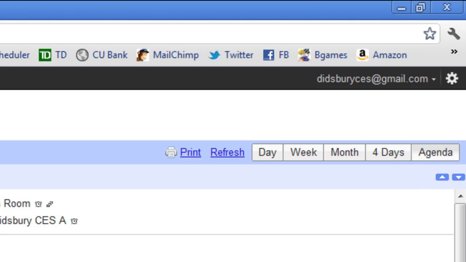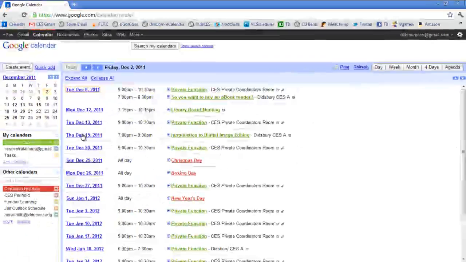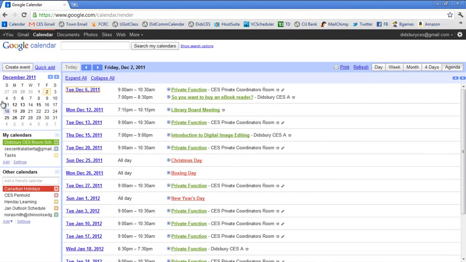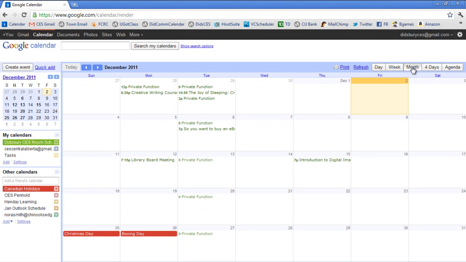So if you're on agenda view or week view or day view or whatever besides month, this little monthly calendar up in the top left is a little bit handier. But as I said, I prefer the month. Now you can print your calendar from right up here as well, if that's something that you want to do. I have never done it. I don't know why I would want to do it, but that need may arise, so that's how you would do it.